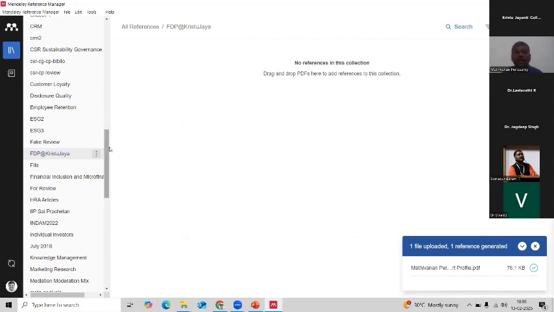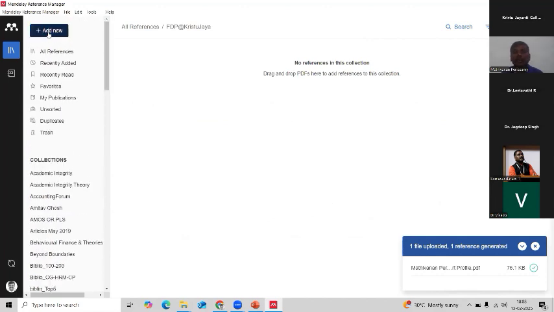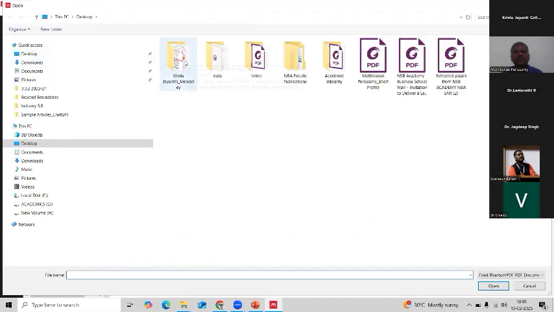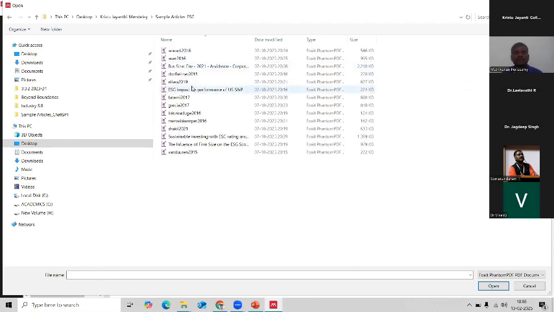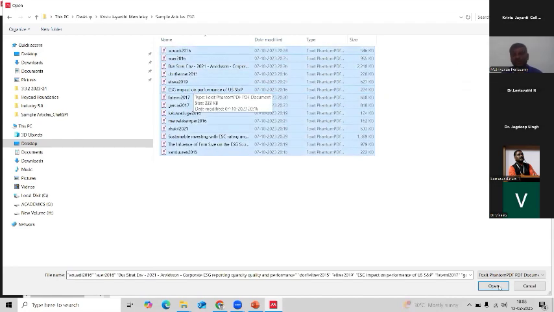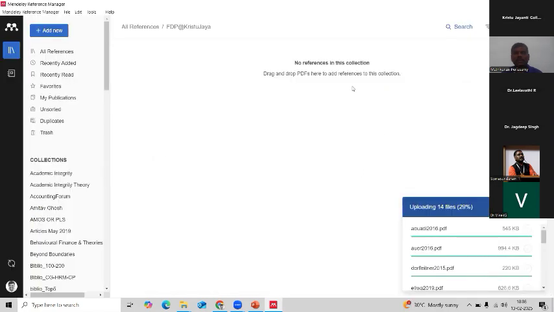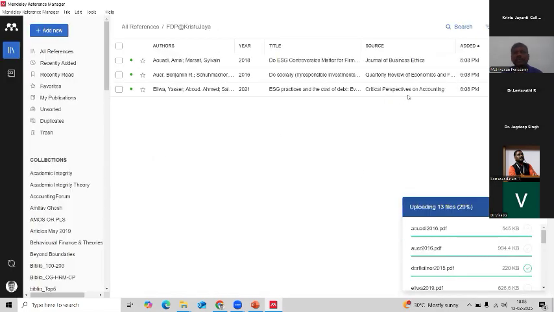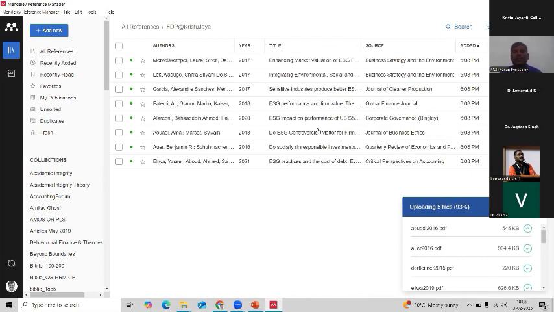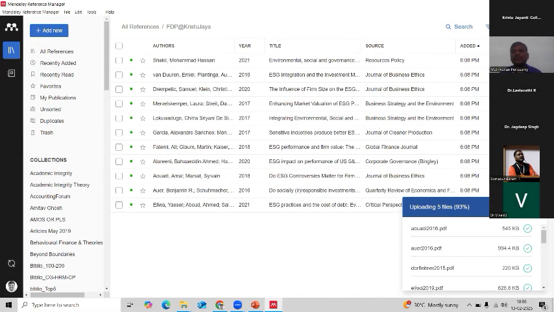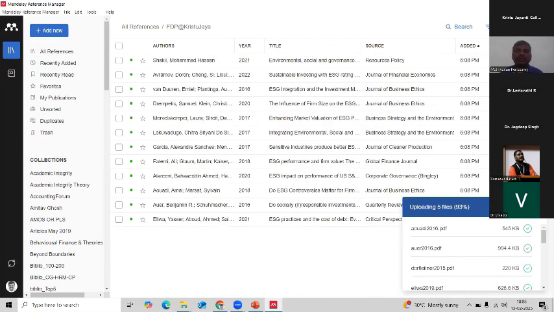Now what we will do? We will add references, add new, import files from computer, then Christu Mendeley. Then I want to add some articles related to ESG, environmental, social, and governance. Click this, select all these articles, click open. Now the folder we are working in is FDP at Christu Jayanti, and the articles are getting uploaded here. Okay. If you want a PDF file, you can click on the download icon. You will have the PDF file.